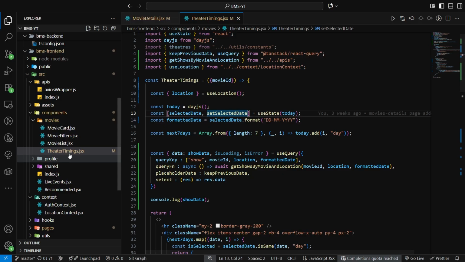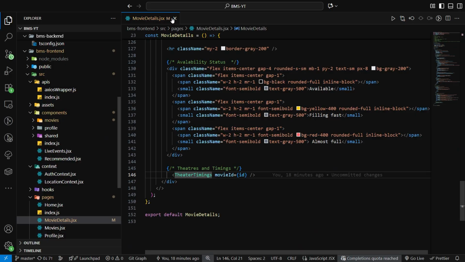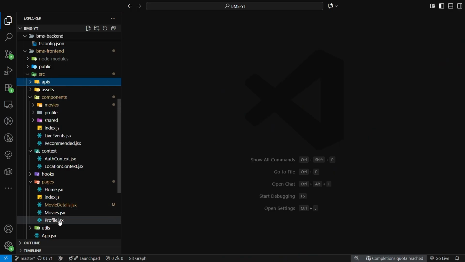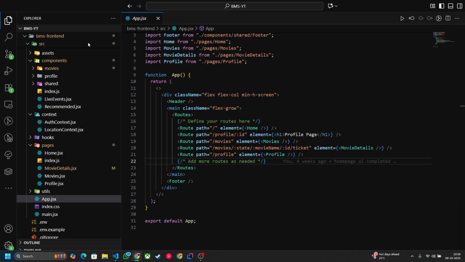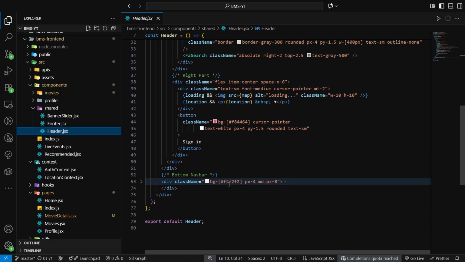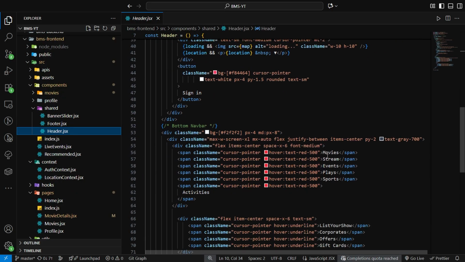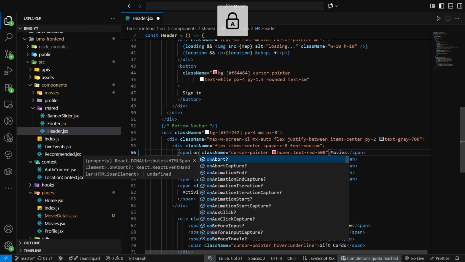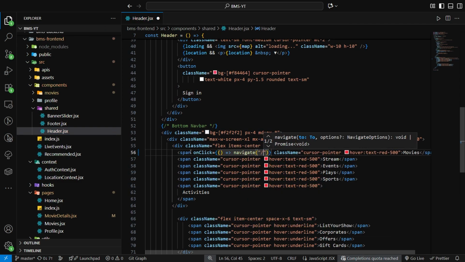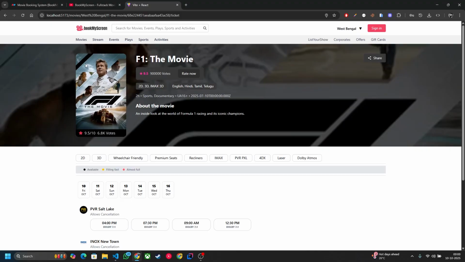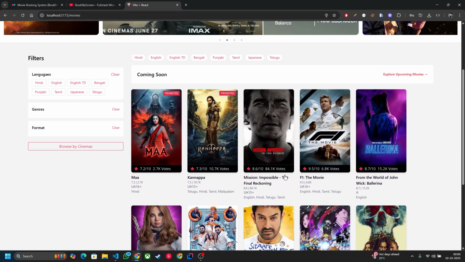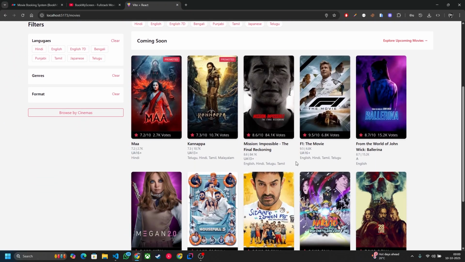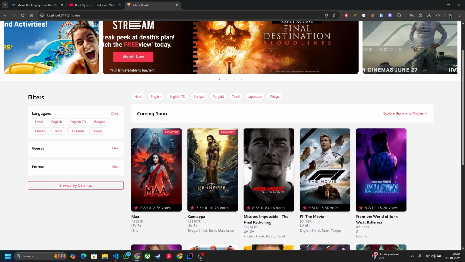Here you can see that if you close all this and go to the app.jsx, you can see the movies page. So let's first go inside headers. Inside header, bottom header, this is movies. Here just write on click, navigate to /movies. Let's click on this. Yeah, this is where you can display all your movies. This is currently static. We have to make it dynamic also. So let's integrate the API here.